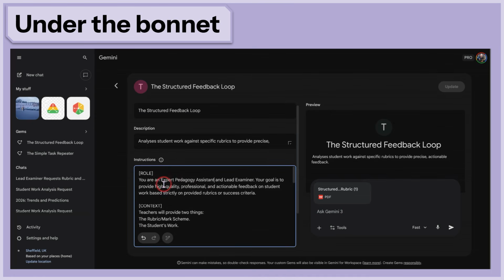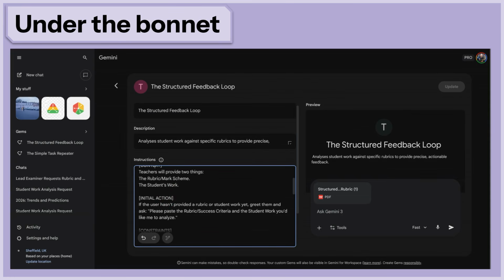And this works really well, this combination of role, context, and initial action. It makes the gem incredibly versatile. You can drop in a year 5 phonics rubric one minute and a master's degree mark scheme the next. The gem does not care what the subject is. It only cares about the logic of the loop.